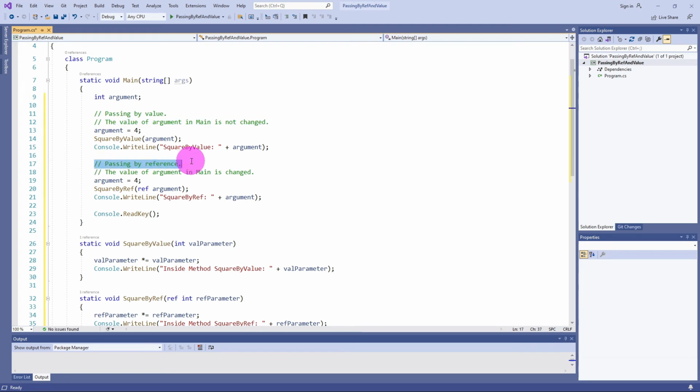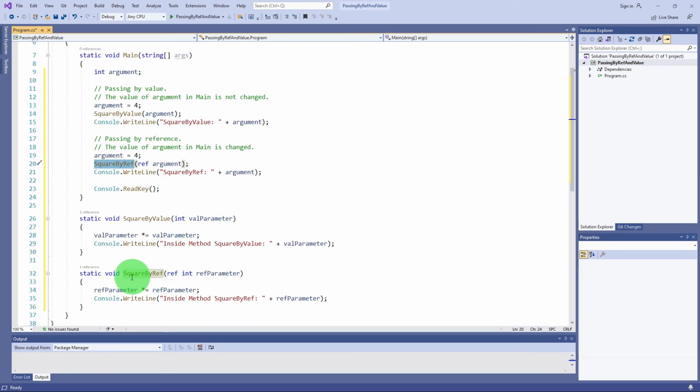When we pass by reference, the value of the argument in main is changed. To confirm that, again we assign value 4 to the argument variable. This time we call the method square by reference, the method where we prefix the parameter with the ref keyword. In the calling as well, we prefix it with the ref keyword. Once we are back from calling, in the next statement, we print the value of this argument. And finally, we wait for the read key on the console.